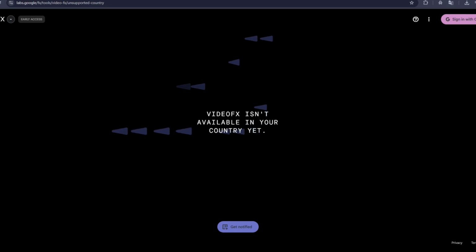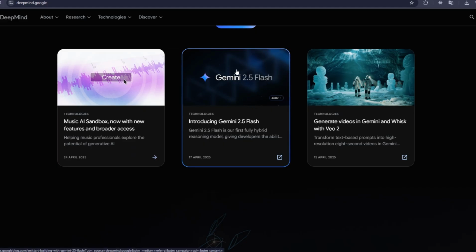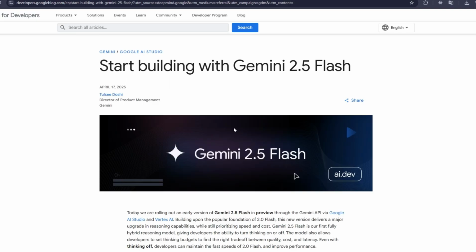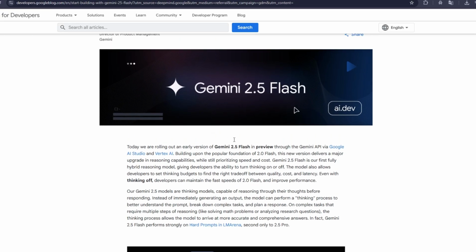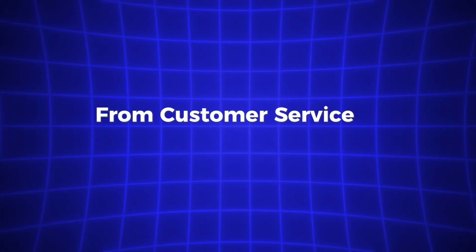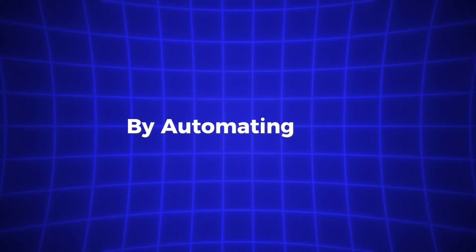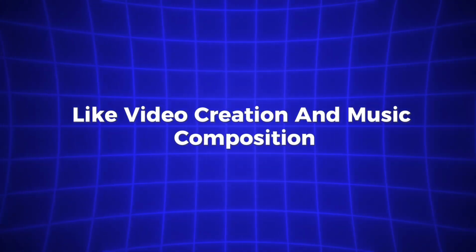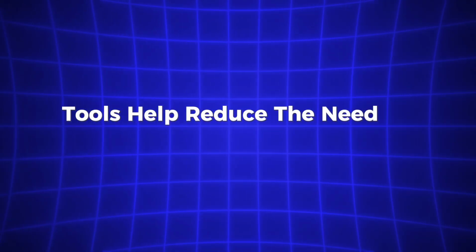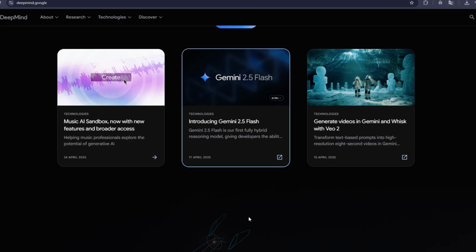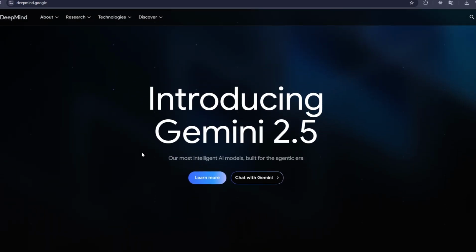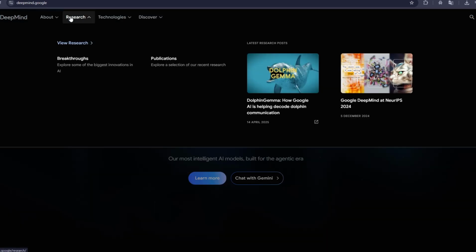DeepMind's models, like Veo 2 and Lyria, can generate content at lightning speed, saving businesses both time and money. Gemini 2.5's ability to switch between reasoning modes makes it a versatile tool that can adapt to a variety of tasks, from customer service to medical diagnostics. By automating tasks like video creation and music composition, DeepMind's tools help reduce the need for costly human labor or expensive third-party services. DeepMind places a strong emphasis on responsible AI development, ensuring that these tools are developed with transparency, fairness, and safety in mind.